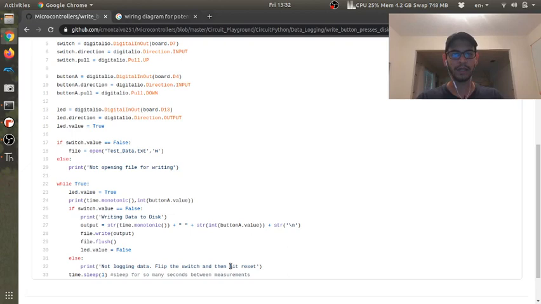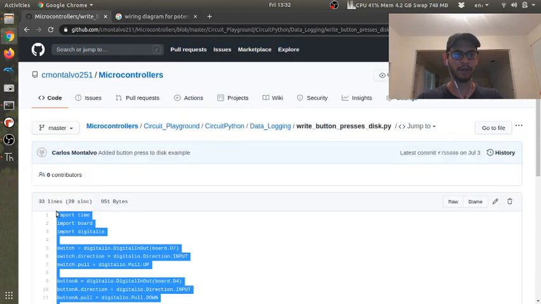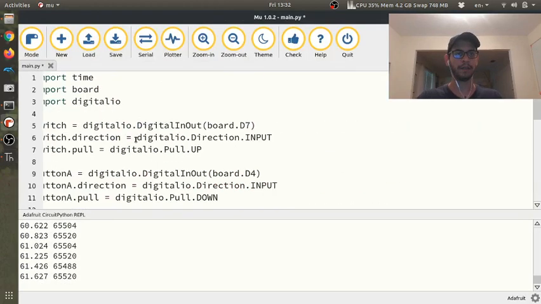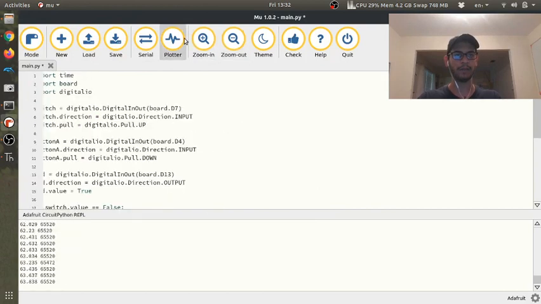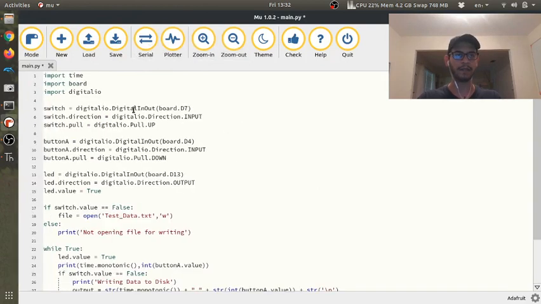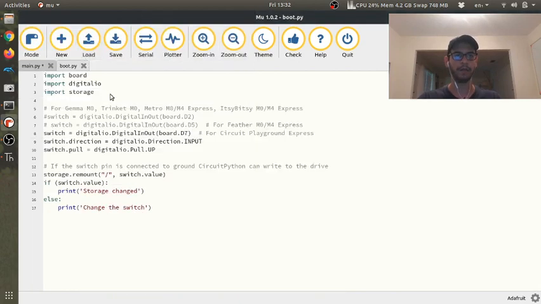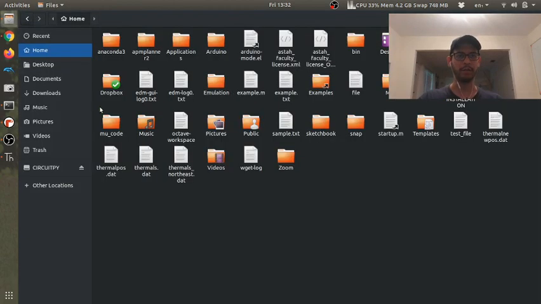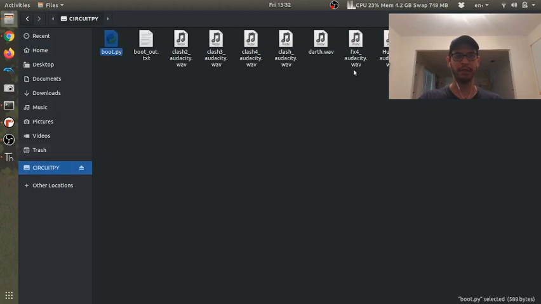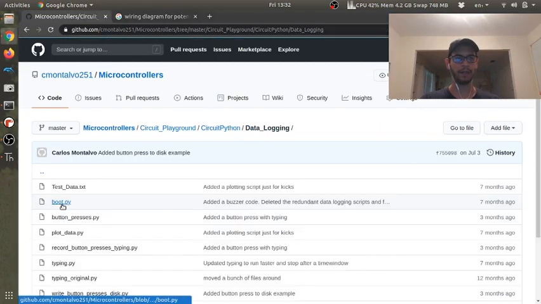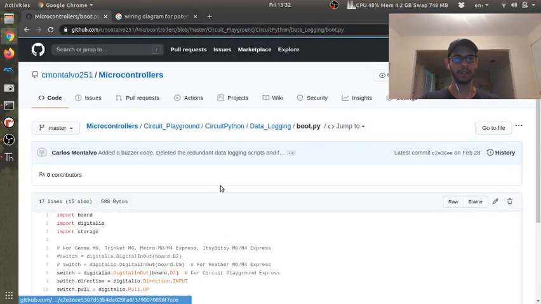So what we need to do is copy and paste this code and unpack it and see exactly what we need and what we don't. So I'm going to delete all this, zoom out, and get rid of the serial monitor. I'm not going to save yet, because I need to load another code called boot.py. Now, if you go to my CircuitPy drive, I have a boot.py file and a main.py file. You just need to copy and paste this boot.py from my GitHub. So if you go over to data logging, here's boot.py; you just need to copy and paste this and make this file.